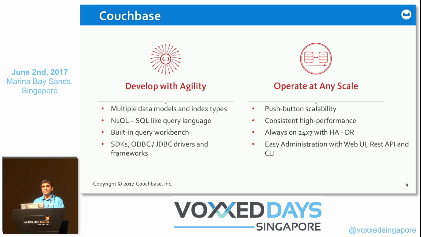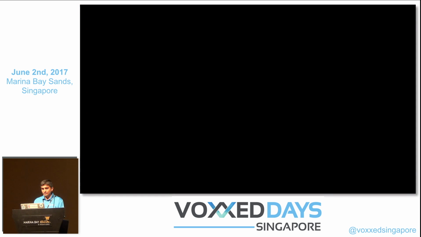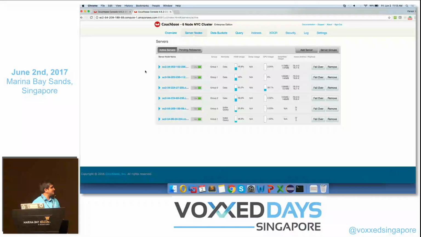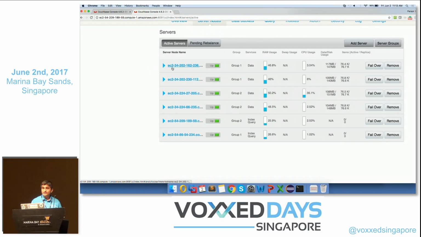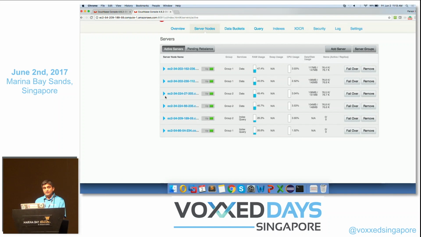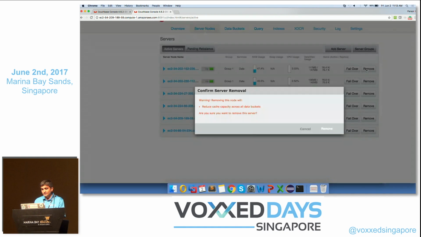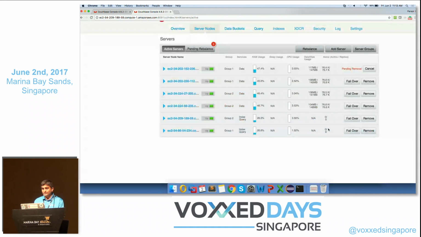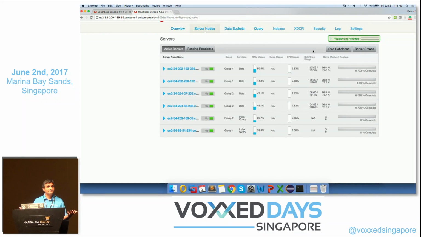But what happens today is we need push button scalability. If you see my server setup, I have a 6-node Couchbase cluster, all set up on AWS. If I have to scale down or scale up, let me say if I have to scale down here, I just have to click on remove. I'm going to remove this node, and I'm going to rebalance. So when I'm rebalancing, you can see it's push button scalability.